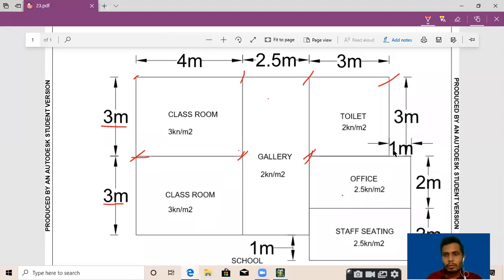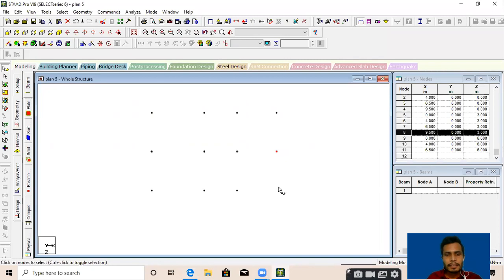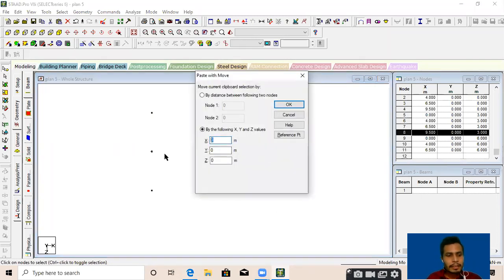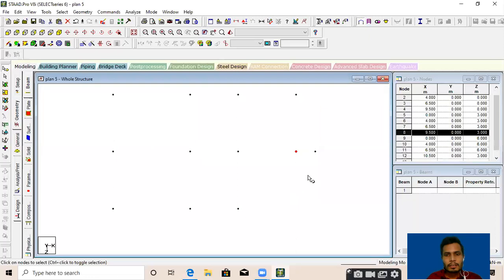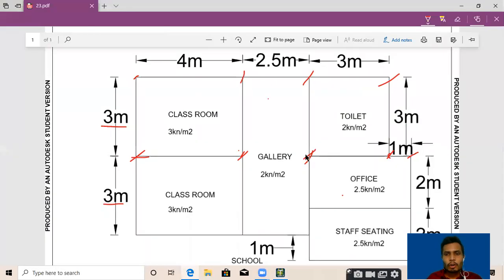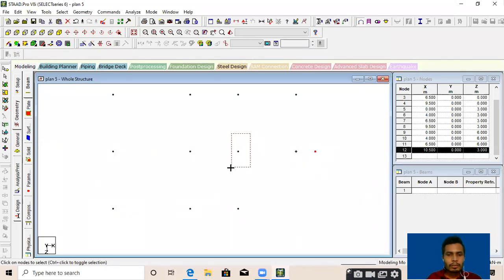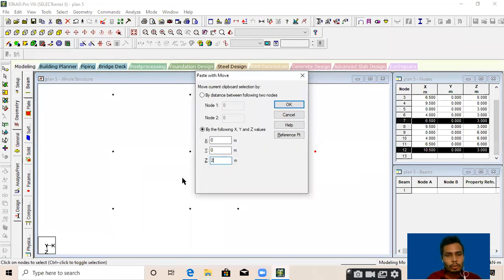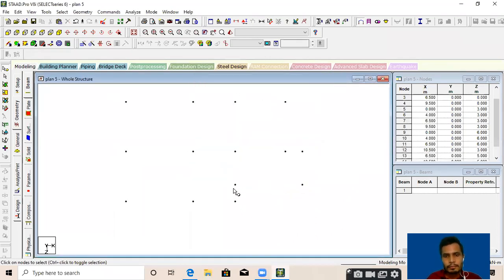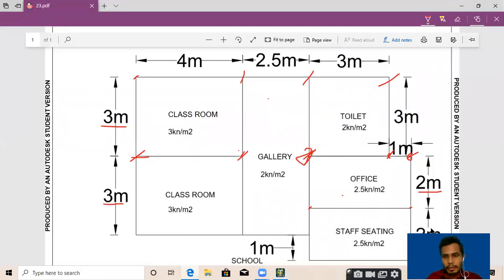After that we need to create this one. Just copy this node in X direction and the distance will be 1 meter. Select it and paste it in X direction 1 meter. It is created. Now we need to copy this particular node and this node in Z direction and the distance will be 2 meter. Select both the nodes with control button, copy, paste in Z direction 2 meters. Okay, nodes are created. Again look over it.